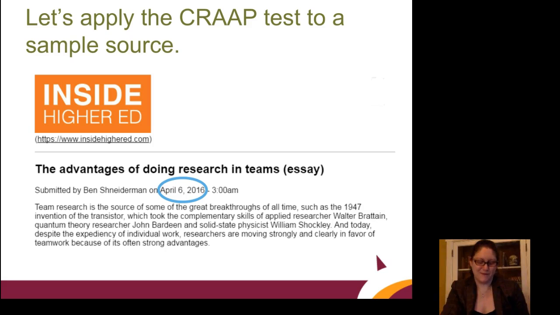Okay, first, currency. When was this published? Is it current? April 6, 2016. That was a year ago. I'd say it's pretty current, probably pretty good. It even goes so far as to say the exact time it was published.